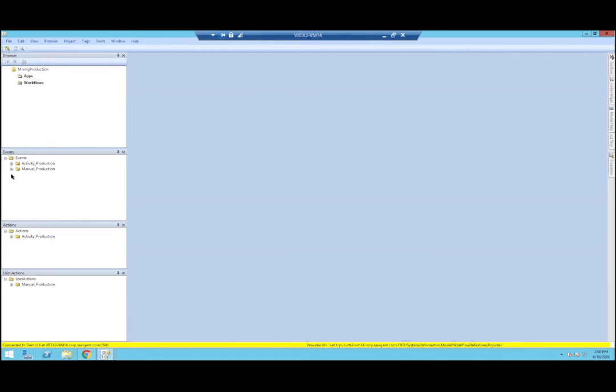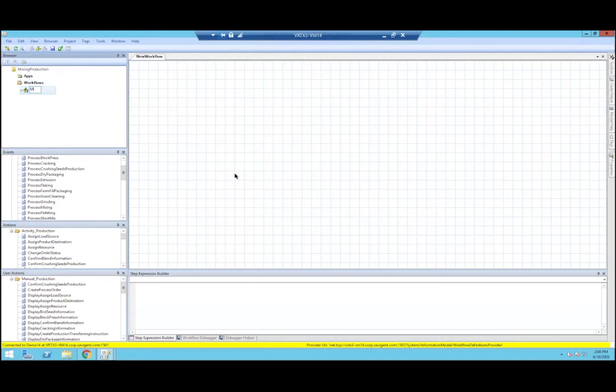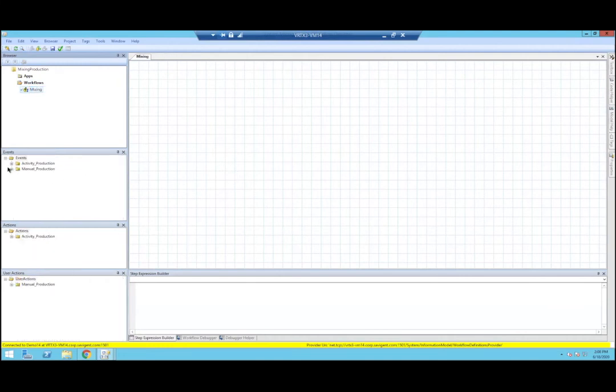So at this point, I'll end up having some user actions that I can use, and some events that I can use to create my workflow. So it's as simple as coming in here, saying, hey, I'm going to create a new mixing workflow. We'll call this workflow mixing. So we'll start with the mixing event.